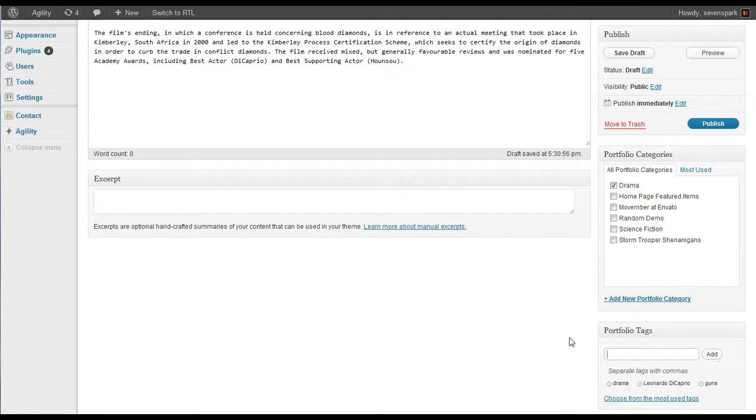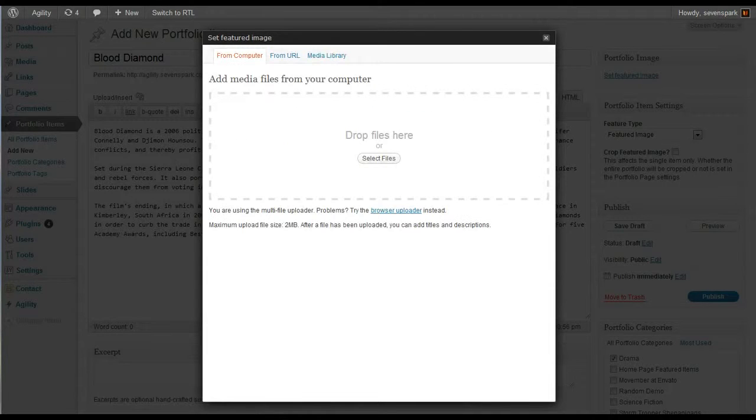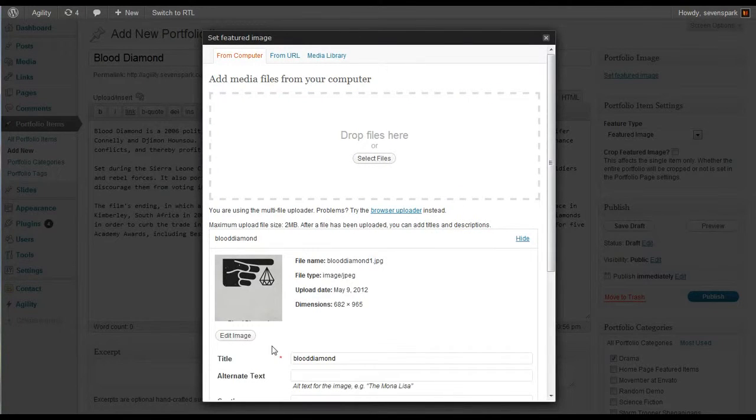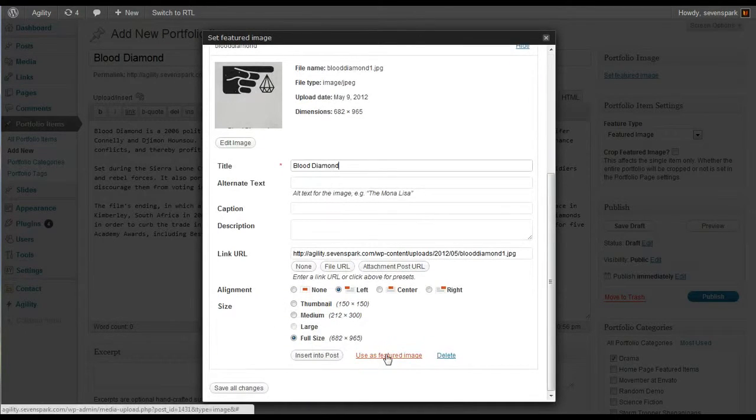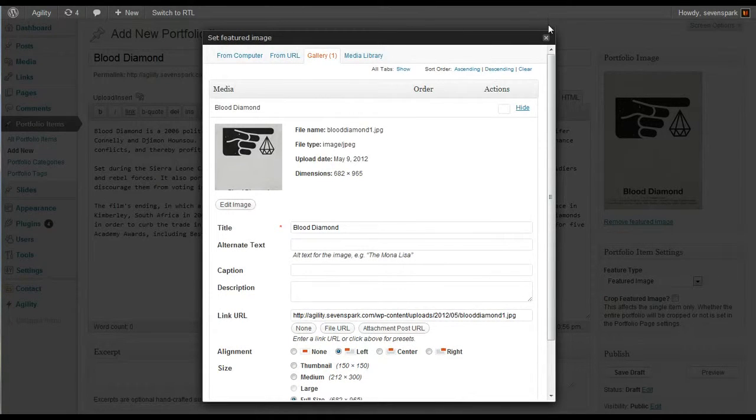Set some tags. We'll use these tags to filter later, and we'll use the portfolio categories in order to identify or to group these items using the portfolio constructor. And then we'll give it a featured image. Click Use as Featured Image. Save those changes.